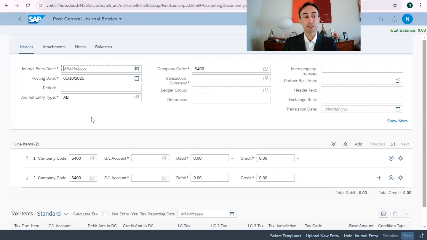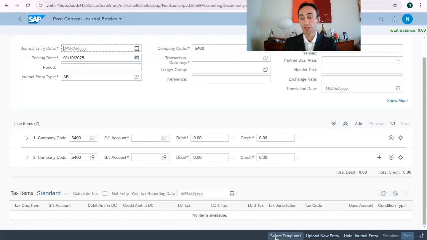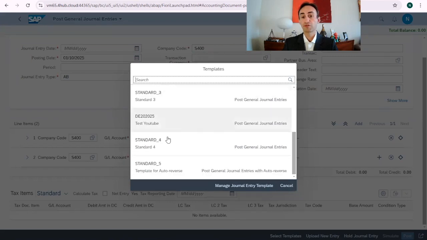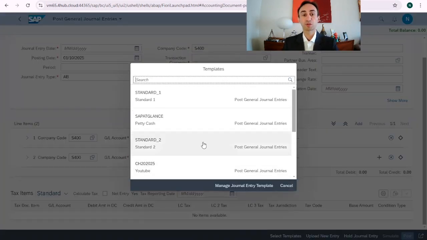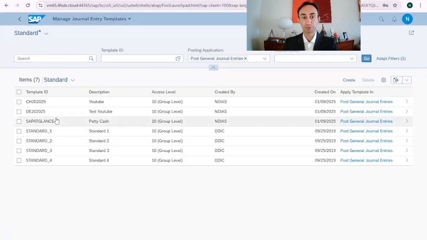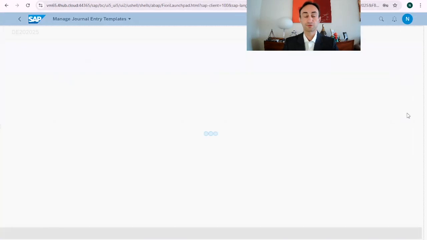Here we have the header of the document, and we have the line items. Here we have an option to select templates. You can see all the templates that we saw in the previous screen. From here, I can click and go to this Fiori app, or I can type the Fiori app name in the header and search for it in the search option. Now I'm going to open a template first. Let's click on this one for the moment.